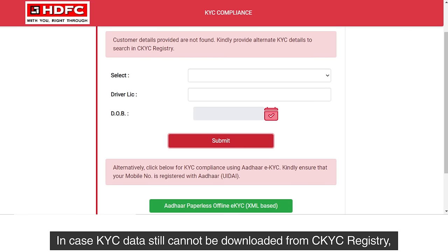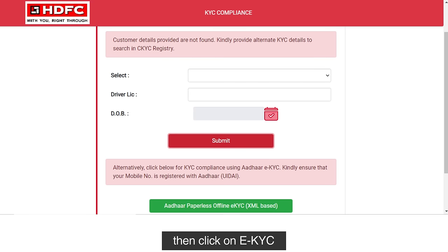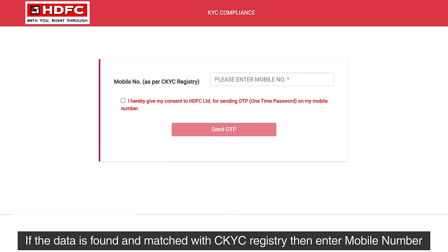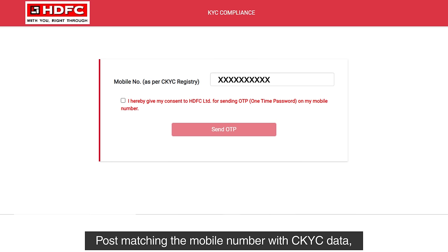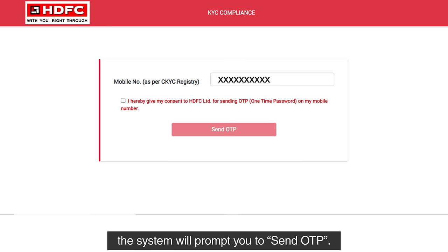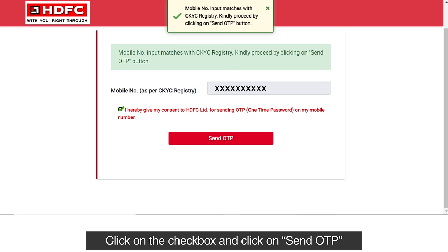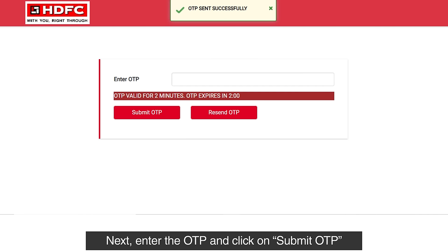In case KYC data still cannot be downloaded from the CKYC registry, then click on eKYC. If the data is found and matched with the CKYC registry, then enter mobile number. Post matching the mobile number with CKYC data, the system will prompt you to send OTP. Click on the checkbox and click on Send OTP. Next, enter the OTP and click on Submit OTP.